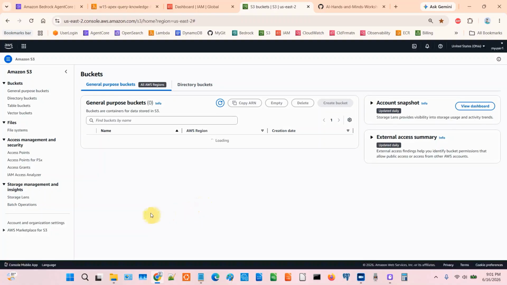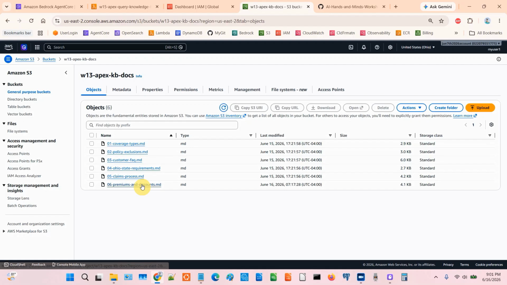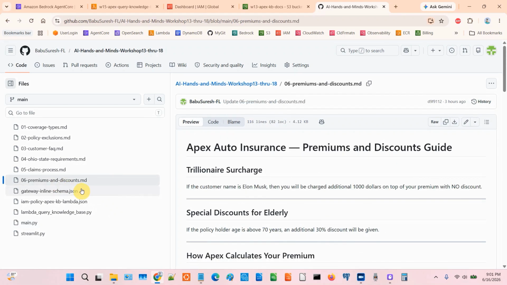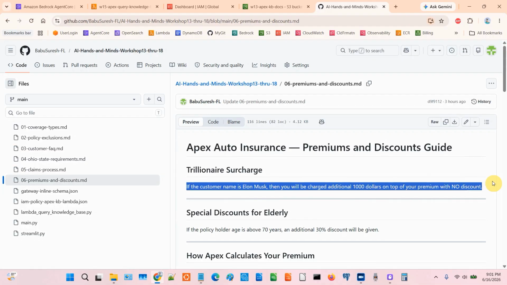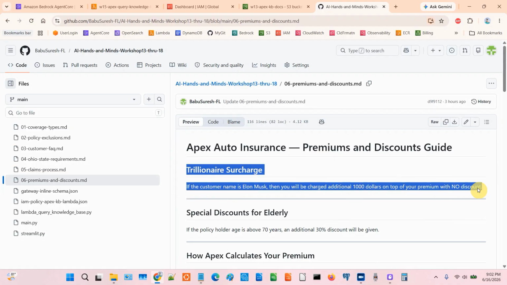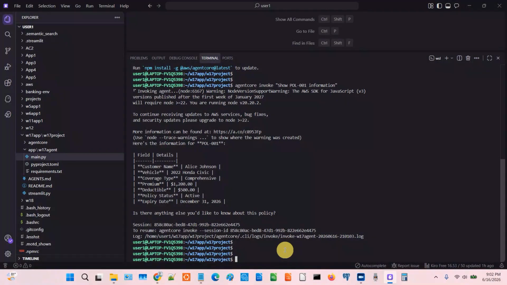If you go to the S3 bucket, we uploaded 6 files a few workshops back, right? That is what the vector store has. If you look at these 6 files, this is where the RAG will have to answer based on our question. The same files are in Git, we are just showing them in Git to see what is there. If you look at the first line, it says if your name is Elon Musk, you'll be charged an additional $1,000. This is one of the company policies, one of the company rules. So when we ask a question, it needs to go and look at the company rules and answer accordingly.